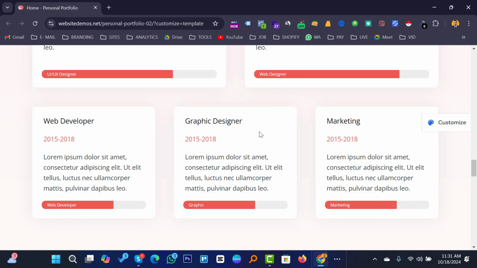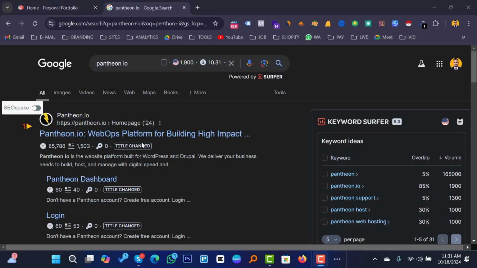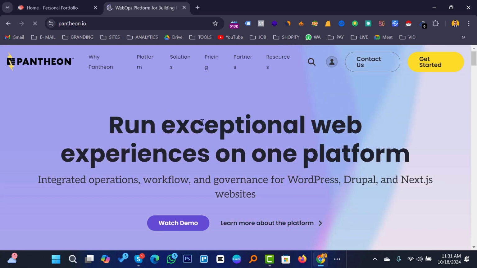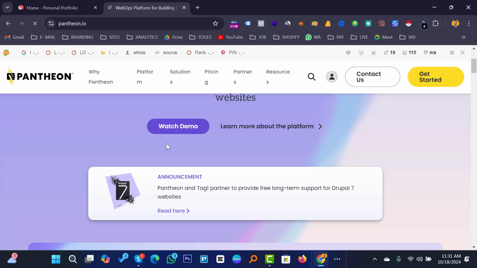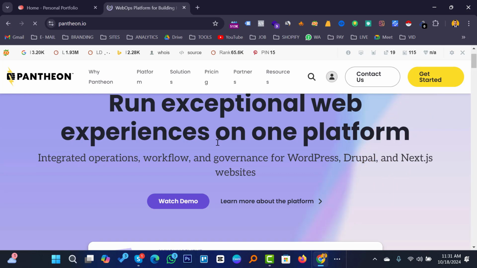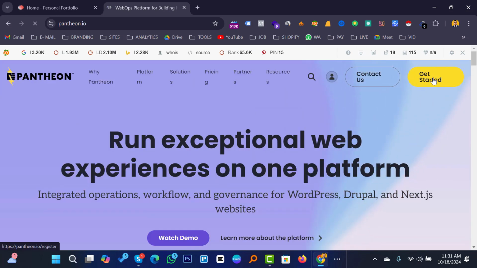So first of all, we want to go to Pantheon.io. So when you search on Google for Pantheon.io, you will see this website, Pantheon.io. So I just click here. After that, you will see this kind of interface. So you should just click here, Get started.